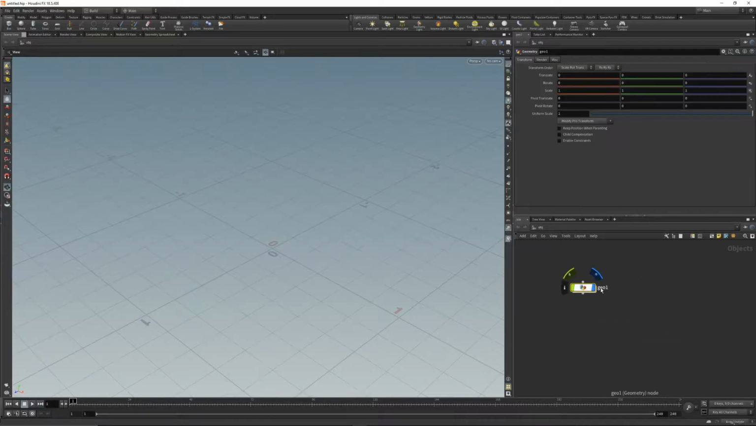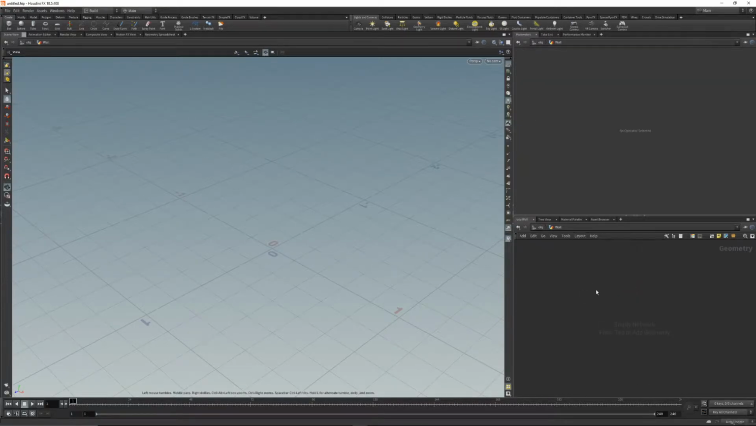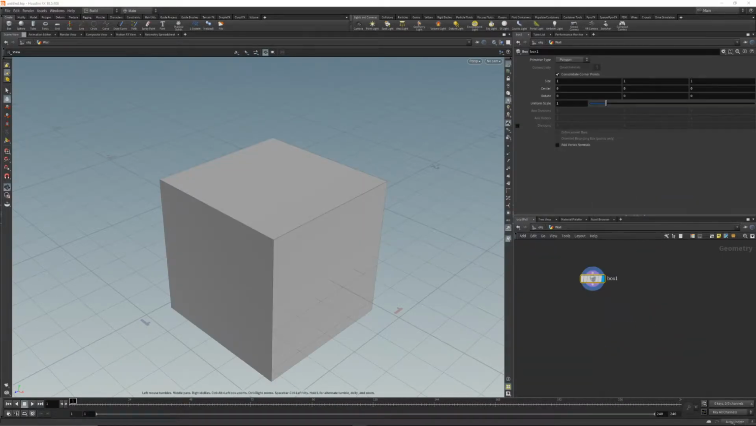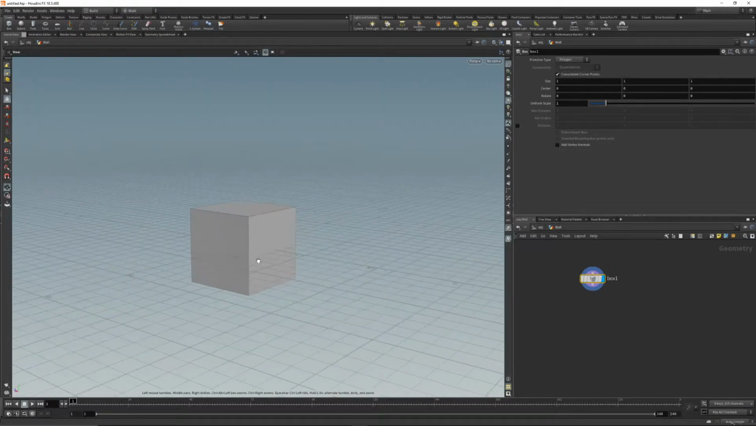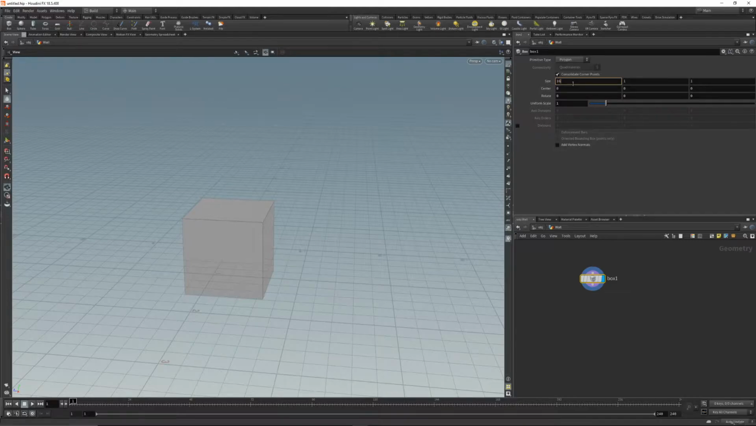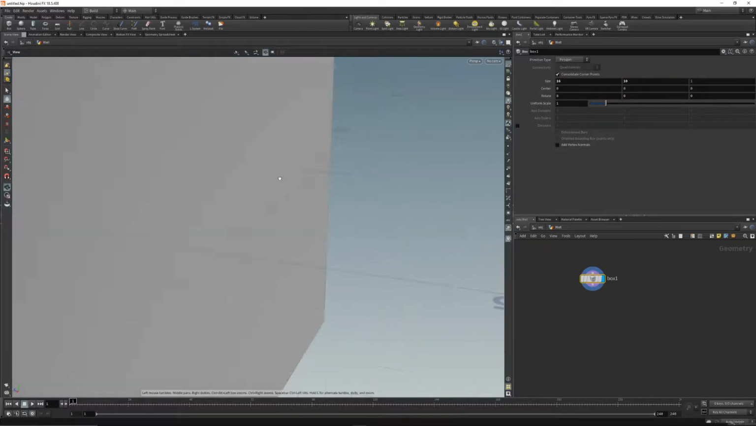I'm just gonna drop a geo node here and name that wall, probably with a capital W. And yeah, I'm gonna start by creating a box. And to make this kind of look like a wall, I'm gonna choose 16 by 10 by 1.